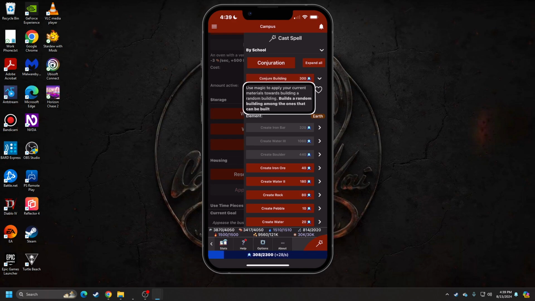Oh, interesting. So, okay, I wonder if that applies to like my apprentice dorms or my researcher cabins. Okay, that's interesting. So I can conjure them instead of using the resources. I can literally conjure a random one out of thin air. So that's kind of cool. All right, so we made a building. Conjure building, 300 mana. Sure, let's build another one, shall we? Why not?